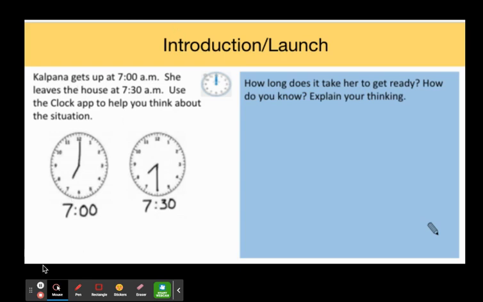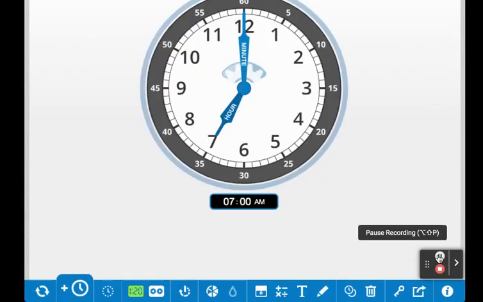So let's go back to the virtual clock tool. The problem says that Kalpana gets up at 7 a.m. and she leaves the house at 7:30 a.m. How much time has passed from the time Kalpana wakes up until the time she leaves the house?